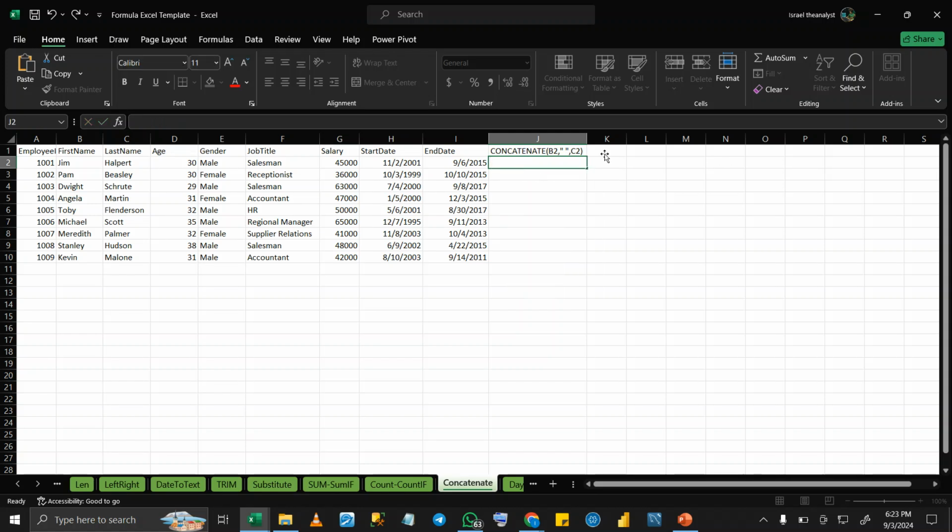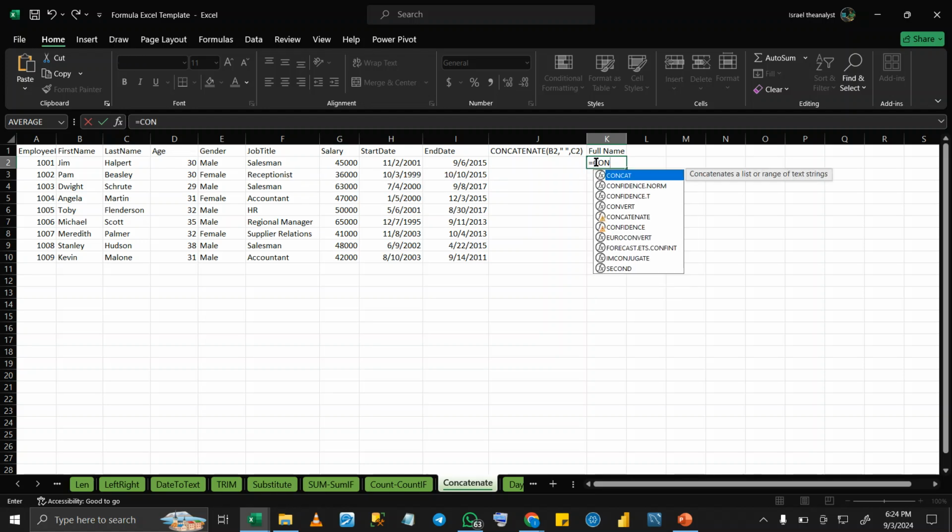Let's say your manager said she wants the full name of the employee. She doesn't want the first name and last name separate. She wants it to be combined. How do we do that? I'm going to use CONCAT in Excel, or CONCATENATE. We are concatenating the first name, comma, the last name together. But let's separate it by a space, comma, the last name.